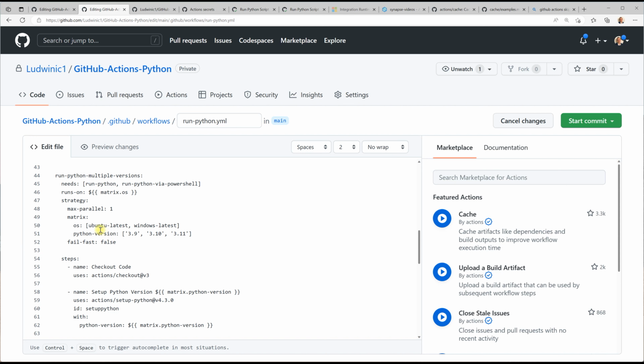What that means is that when it first runs Ubuntu in 3.9, if this were to fail, then stop these other jobs, like don't run these other jobs if you're running them sequentially. It would fail fast. I'm sorry, this is fail fast false. This means that if Ubuntu 3.9 failed for some reason, like the Python 3.9 version failed, since it's false, still run 3.10 and 3.11. Still continue on, even though this fails, run through everything.